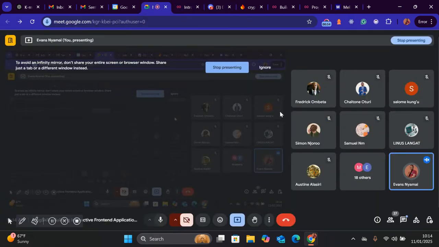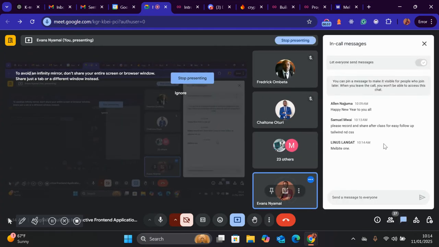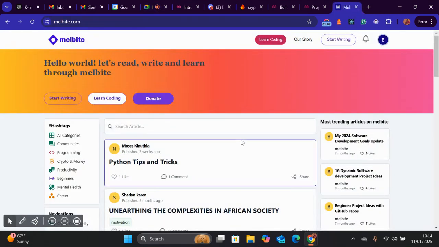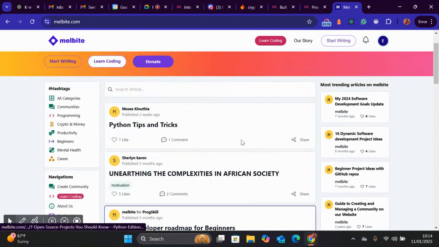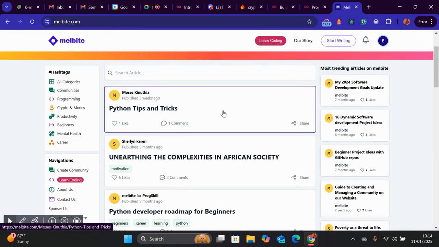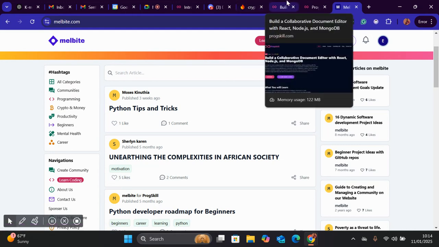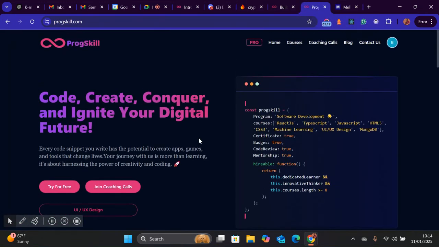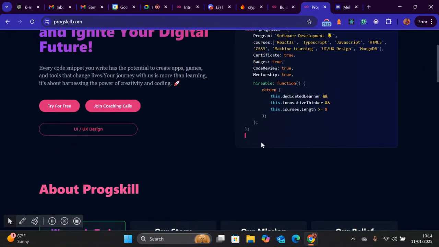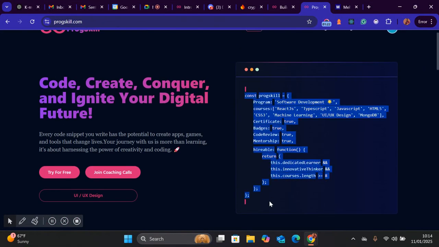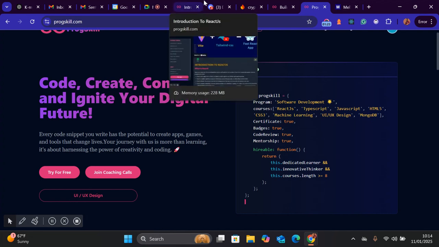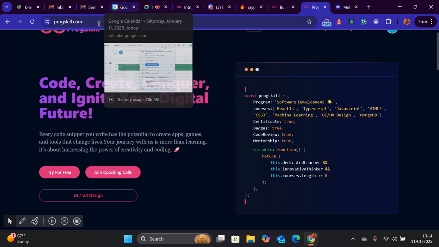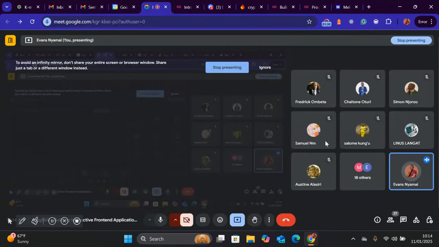Which one do you want us to build? The Mailbyte one, or the Proxy skill? This one is actually my blog. This UI here, or do you want us to build this user interface here? As you can see, there are some code snippets right here and everywhere. Okay, maybe I can share the two on the chat.